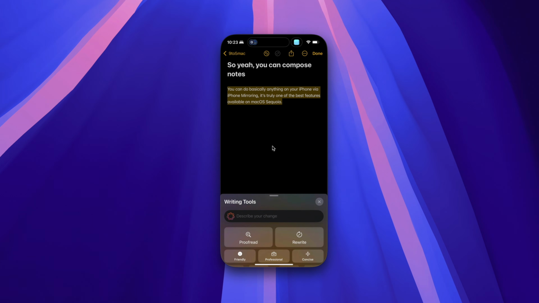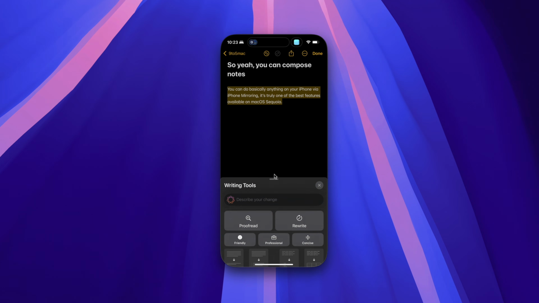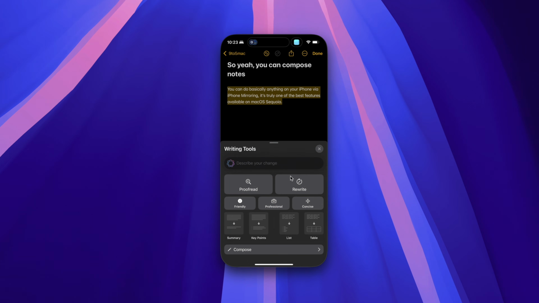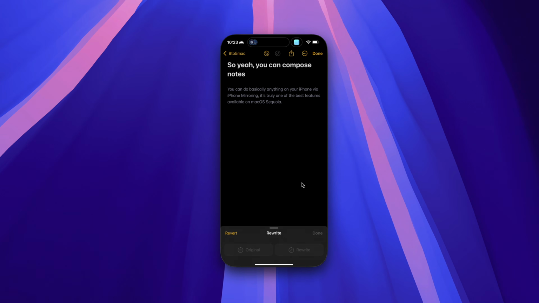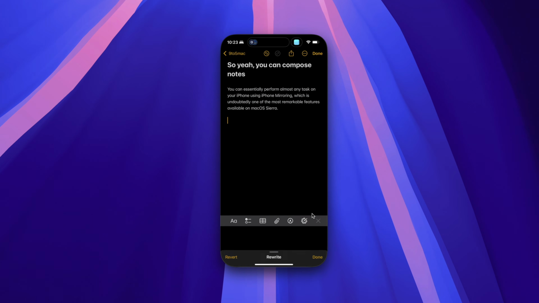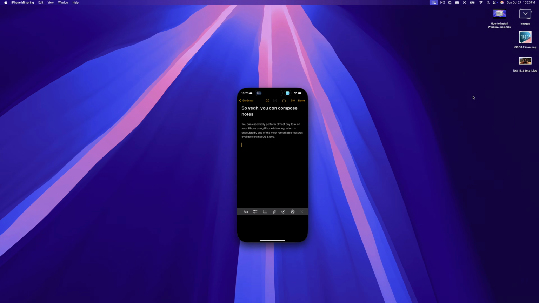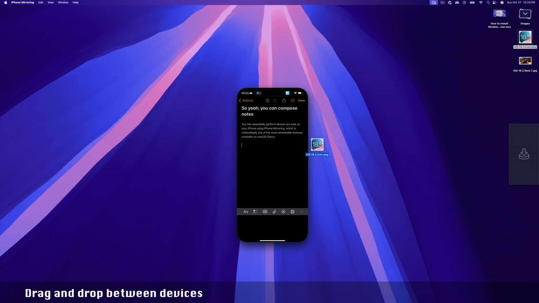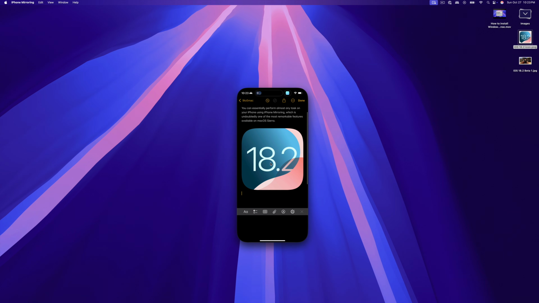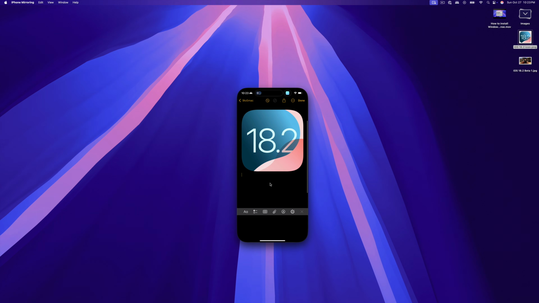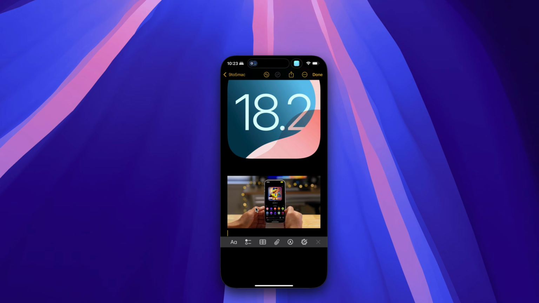So here I'm invoking the writing tools within the Notes app, which is running on my iPhone. It's crazy. And here you see ChatGPT because I'm running the iPhone beta in this case. But here's what I wanted to show you. Now you have drag and drop support via iPhone mirroring. So I can drag an image, for instance, from my desktop directly into a note if I want to do that. Super cool. Or I can drag this image directly into that note.